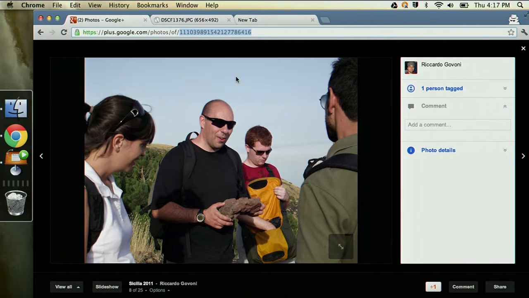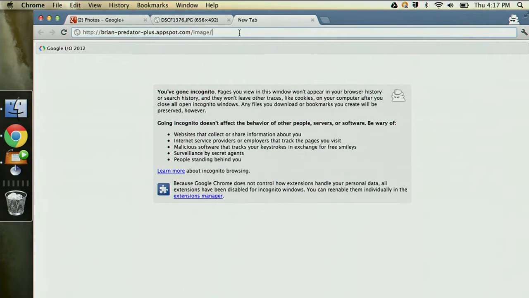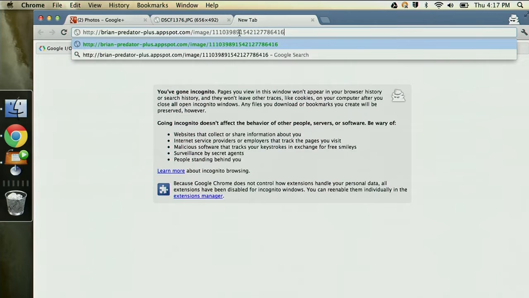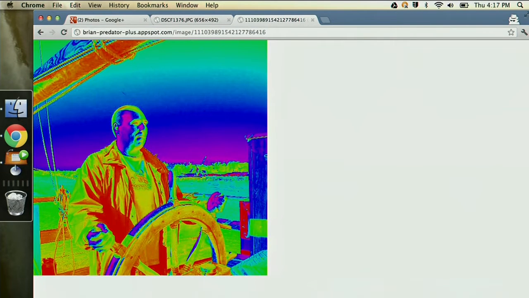So before I had to paste a URL and it would generate the Predator view of the image. Now I want to be able to just take Google Plus IDs, go to this different application called Predator Plus, and just paste the ID here. And it'll show your Google Plus profile using Predator Vision.